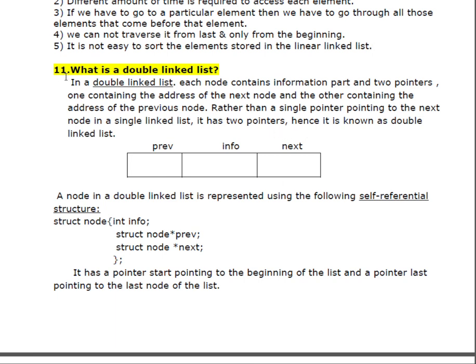Okay, so the definition is, in a doubly linked list, each node contains an information part and two pointers. This is the previous pointer that contains the address of the previous node. The address of the previous node is stored here, and in this next pointer, the address of the next node is stored here.